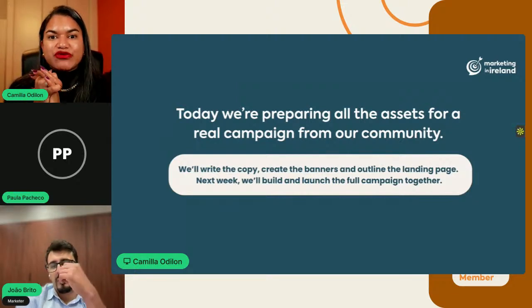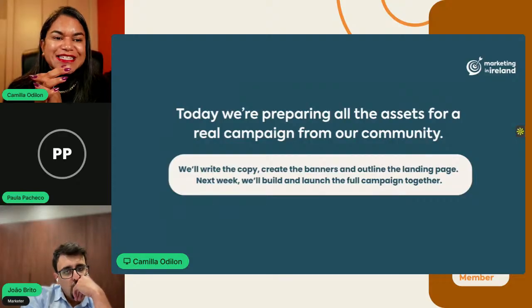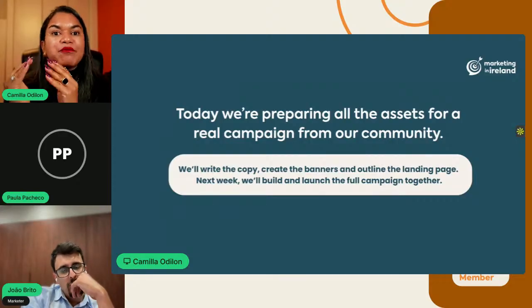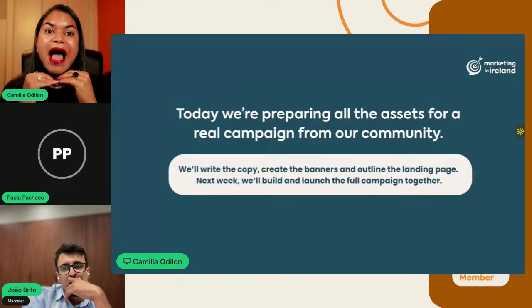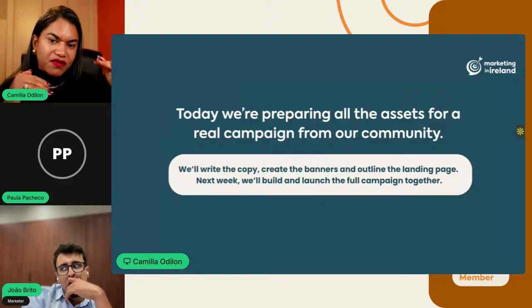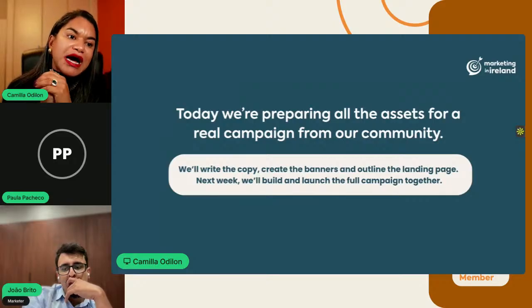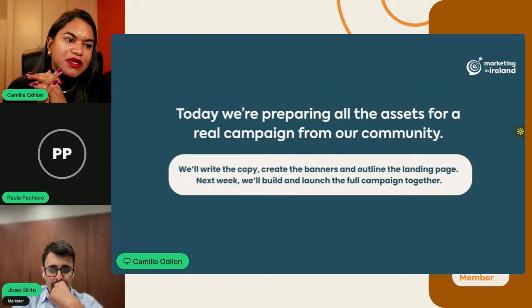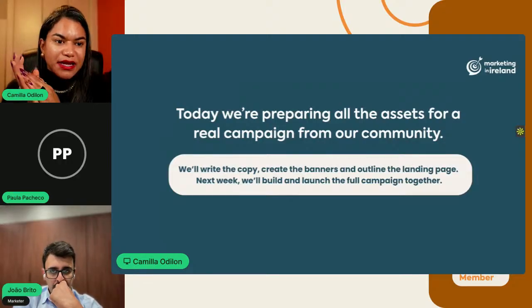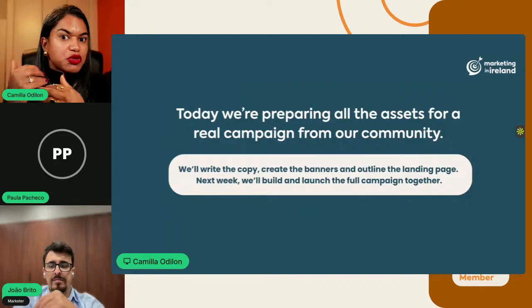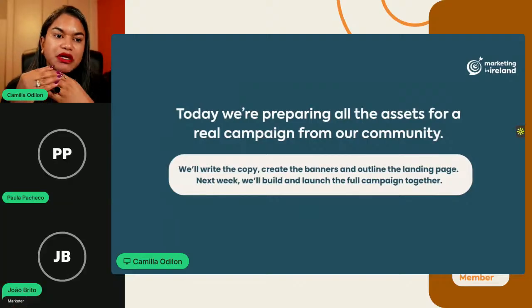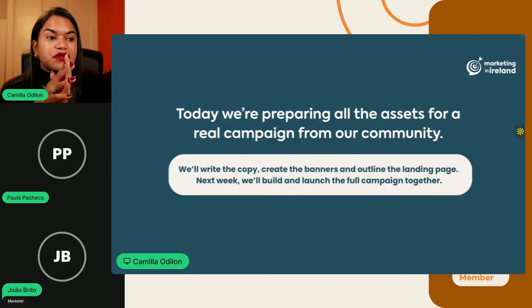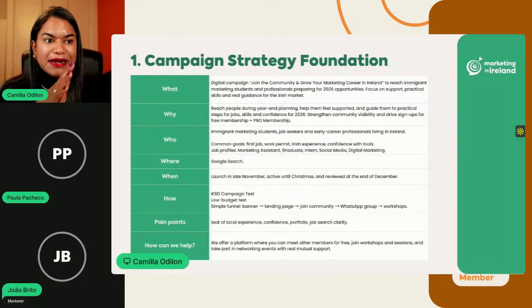Today we prepare all the assets, or most of the assets. Let's be honest, we only have a 45-minute session, so that is not enough. But I prepared a few things to help and guide you in this journey. We will write the copy. We won't write it, AI will write it for us. We'll create the banners and outline the landing page. Well, give some ideas for the landing page, but we won't create it because it would be too much. With what we have today, you'll be able to understand how to do your landing page as well. And next week we build the launch and a full campaign together. That is the plan.